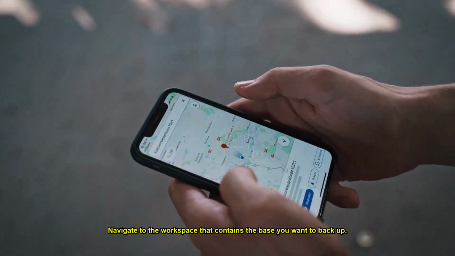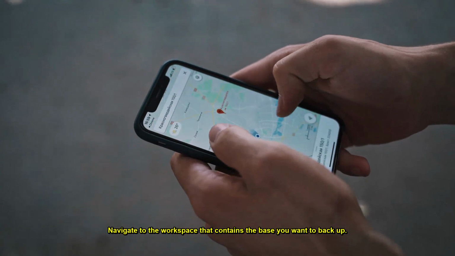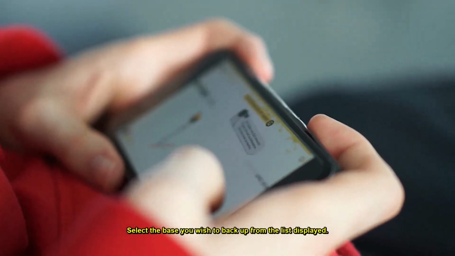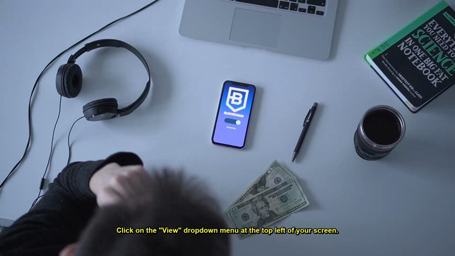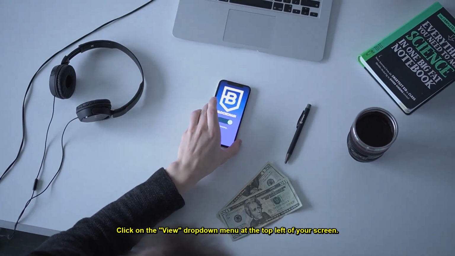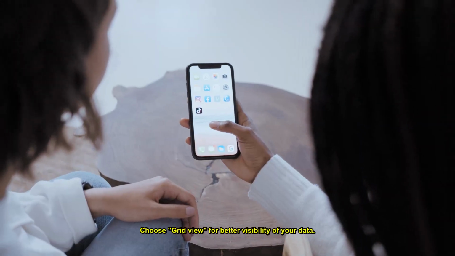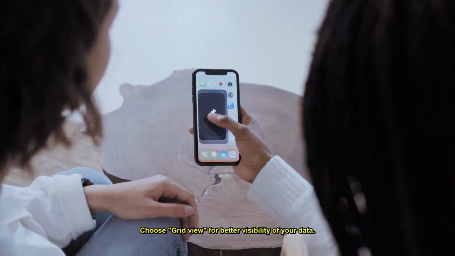Navigate to the workspace that contains the base you want to backup. Select the base you wish to backup from the list displayed. Click on the View drop-down menu at the top left of your screen. Choose Grid View for better visibility of your data.